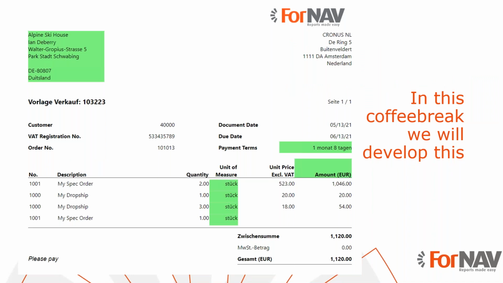Today, we're going to demonstrate that with ForNAV you don't need to write lookup code. To do this, we will edit the ForNAV sales invoice and add currency information, a formatted address, and translate the unit of measure, all without writing a single line of AL code. All the techniques we will demonstrate today are valid for any ForNAV report in any extension.